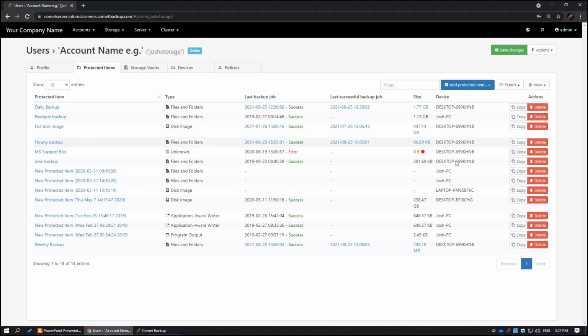If we look under the device column, you can see that I've got multiple different devices running on my account, and I can see the status of them. I can see what type of backups they are and what the status is around success, failures, or errors, that type of thing.